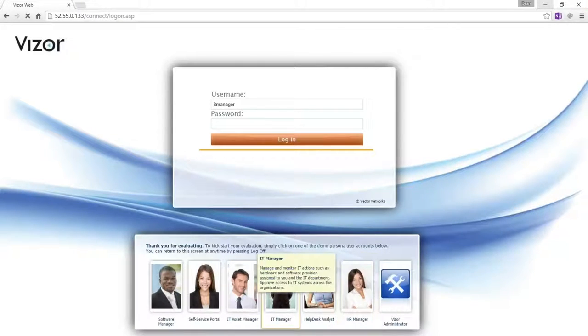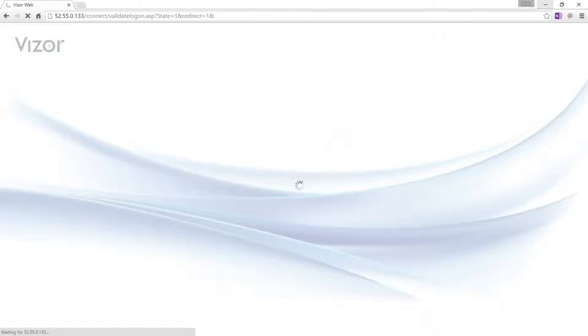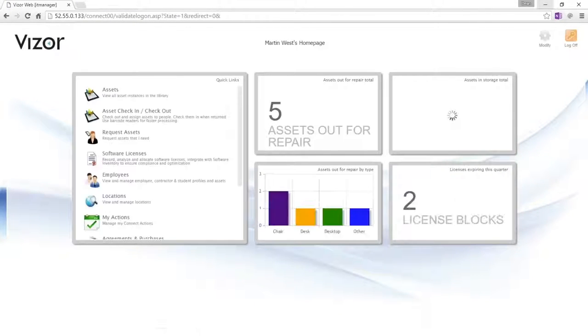I'm just going to log in as a demo IT manager. And we can see an example of one of those dashboards which we provide to your organization, consuming the existing SCCM data. So this is all based on data coming from your existing SCCM infrastructure.